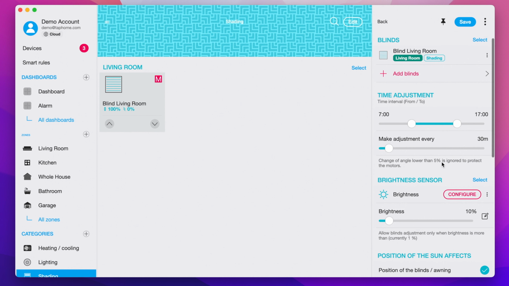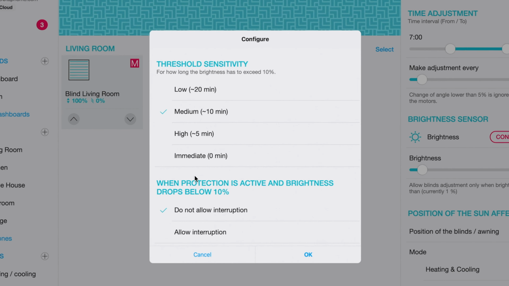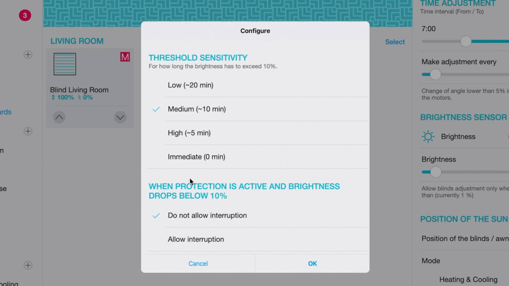We can add a brightness sensor, so if it rains there is no need to shade. Within this setting, we can set the sensitivity to brightness changes and how quickly the system should react. For example, when it is a sunny day and clouds pass across the sky, then the brightness can decrease for a short time. Therefore, it is good to set this sensitivity.